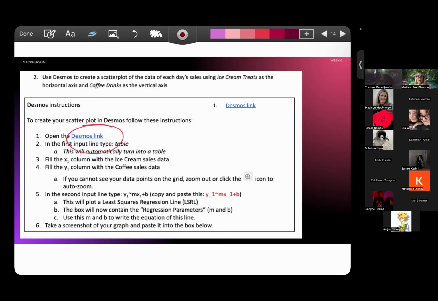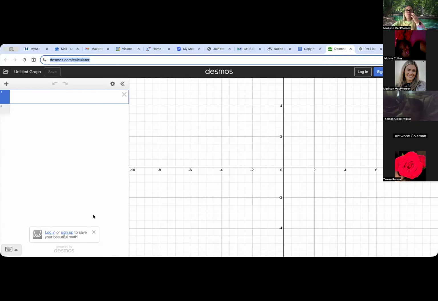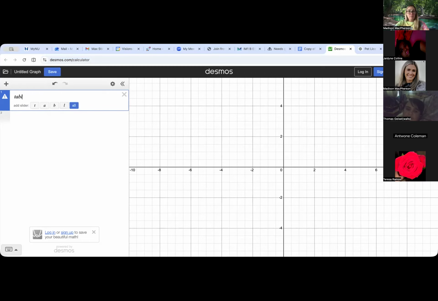Oops, why is that happening? Because I want to show you guys how to use Desmos. Okay. So when you open up the Desmos link, it should look something like this. In this first column where it says 1, you're going to type in the word table. As soon as I hit the E, this is going to change. So I just want you guys to see you're actually typing in the word table, and then it turns into a table for you.